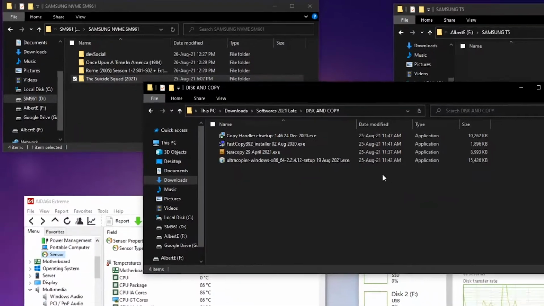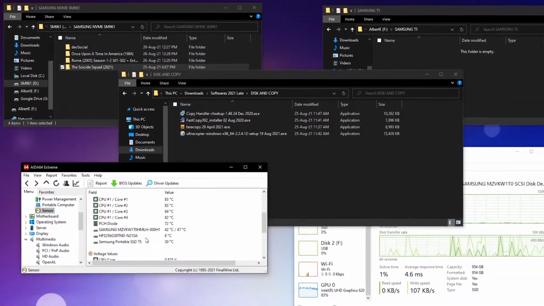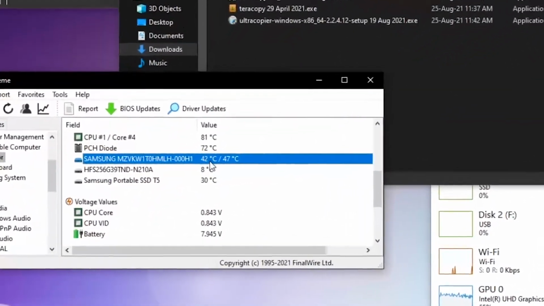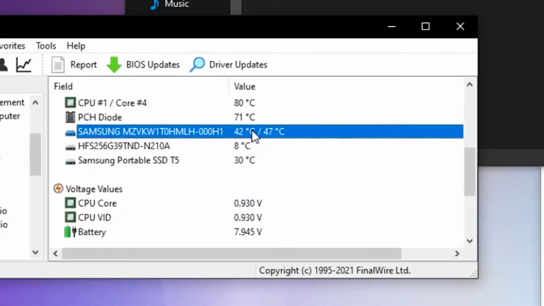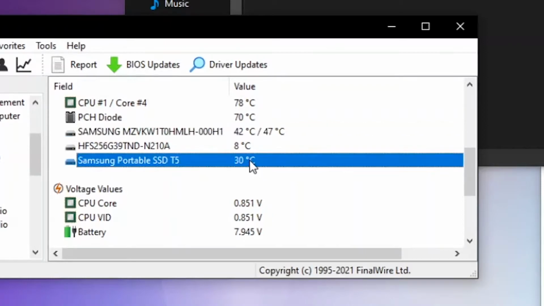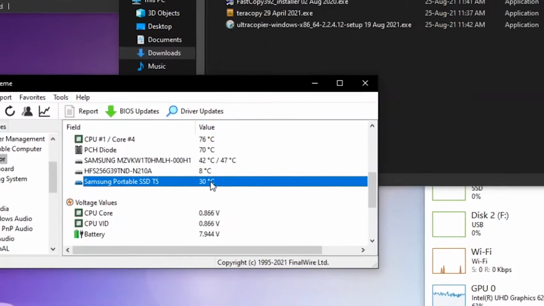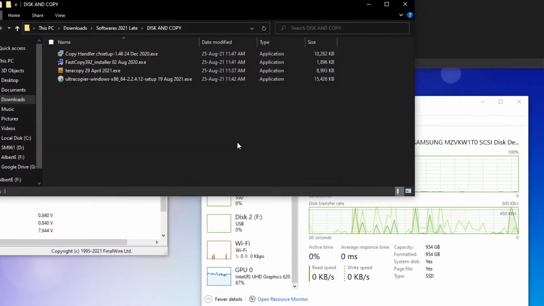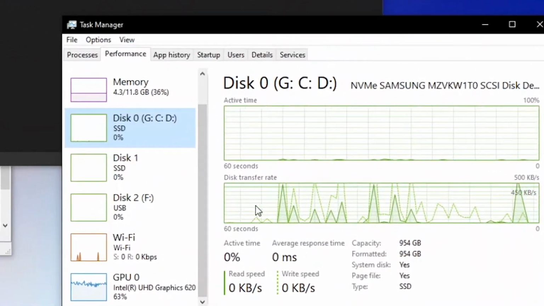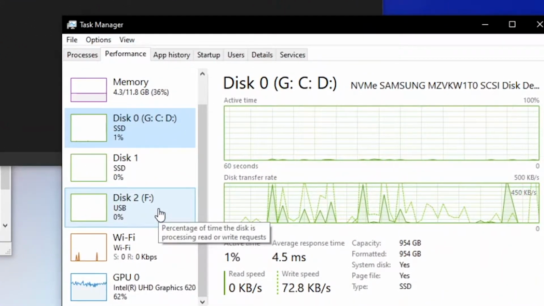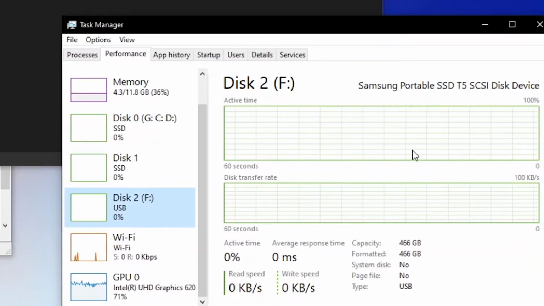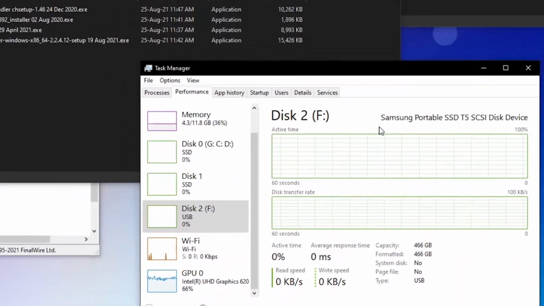So let's see the sensors now, the temperatures. The temperature of the Samsung NVMe will be at about 40, and the Samsung T5 will be at about 30. So I'll try to keep them at those levels when we start the tests. And in the task manager, we can see the disk transfer rate and also the usage for the F drive, which will be bottlenecking while copying.